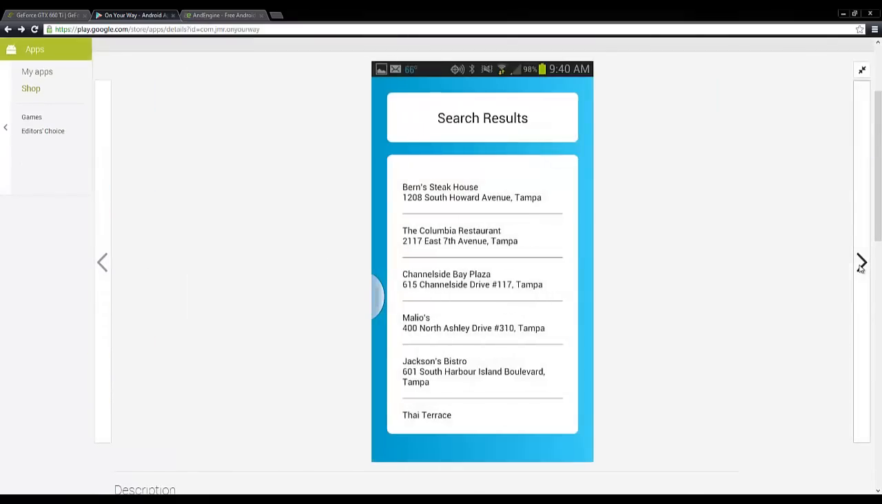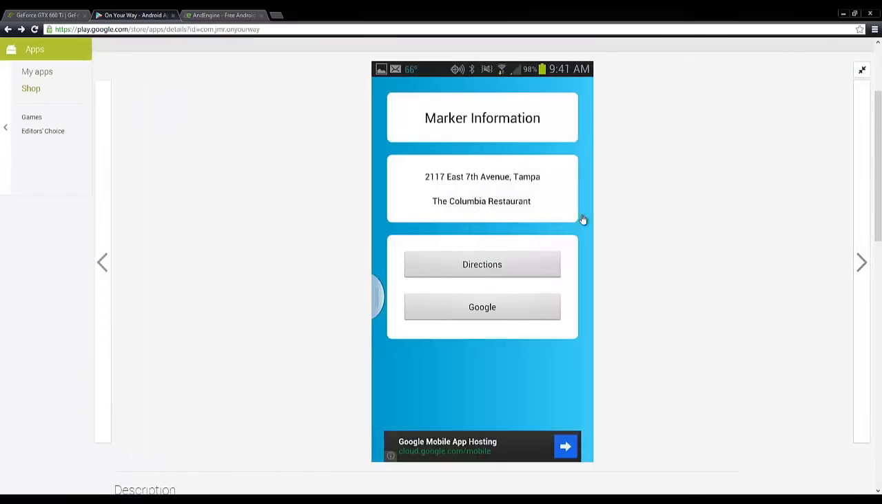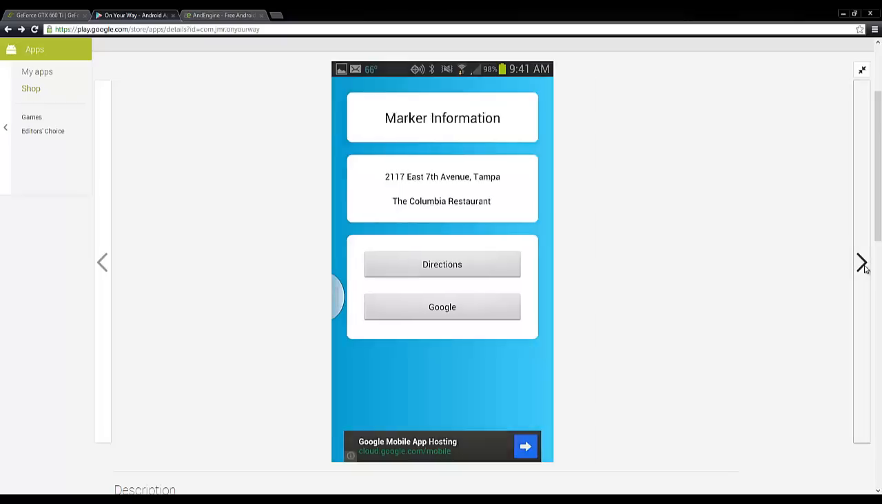you can see the different information. You can see the address and the name of it. You can get directions to it through your map service, or you can search it on Google. If there's a website, it'll just go to that website. So that's pretty cool.